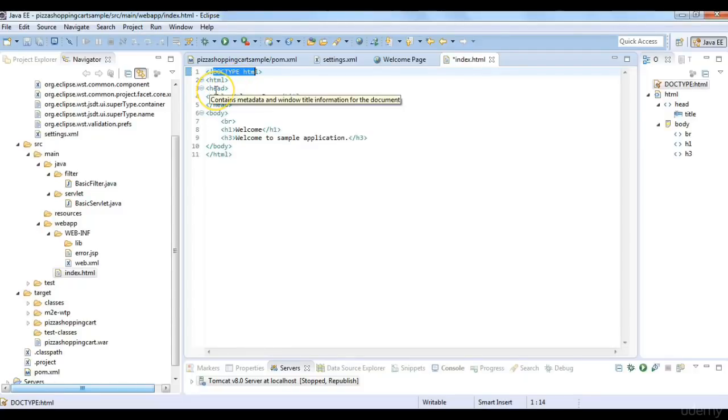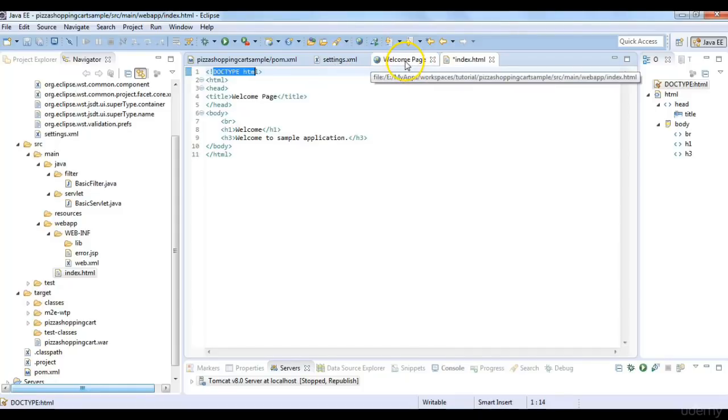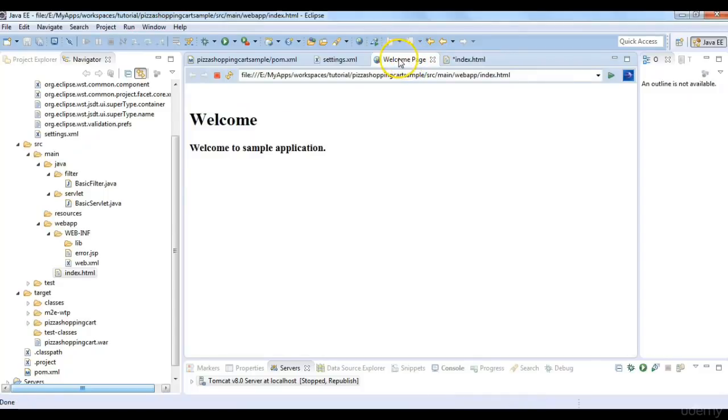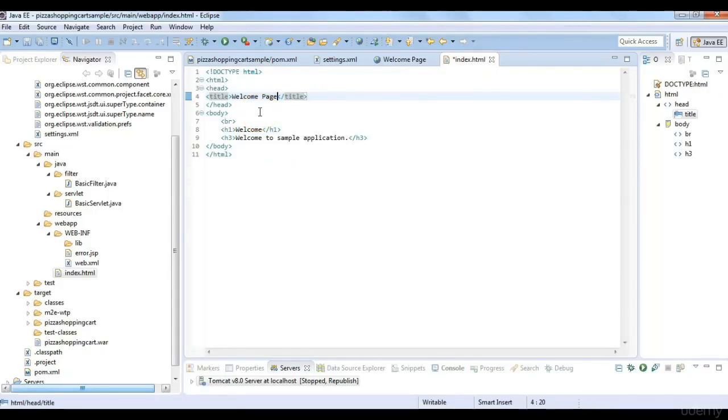The head element contains meta information about the document. And because it is meta information, it implies that the content in this tag is not displayed on the page. The title element specifies a title for the document which appears on the title bar of the web browser, as you see here. Welcome page was mentioned in the title tag and it gets displayed here. The body element contains the visible page content as we see here.